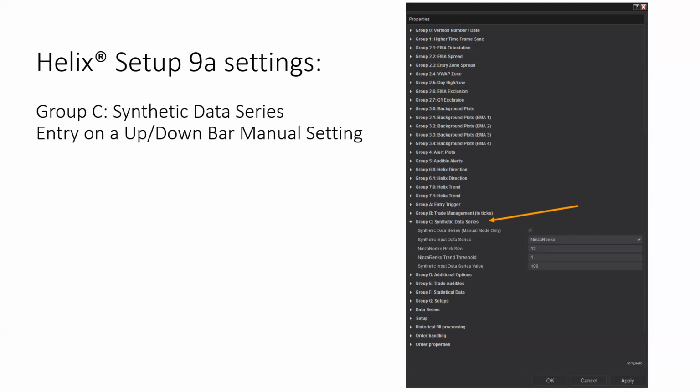If you don't have the Ninja Renko bar structure, it's free. If you go to the free things on the web page, there's a link right there to take you to Ninja Renko, or just Ninja, that's who they are, and you can download the Ninja Renkos, and they're just free, and just install them into your Ninja and you've got them. So we're using the 12-4.